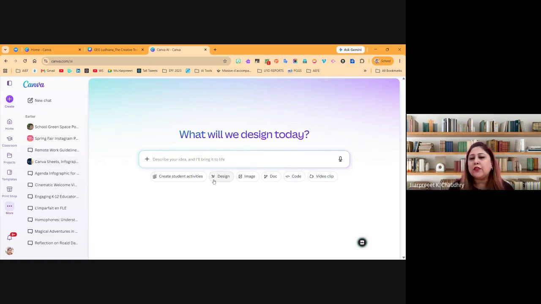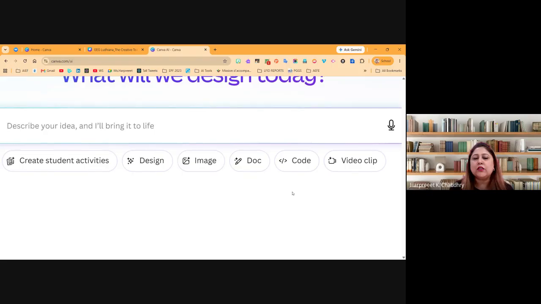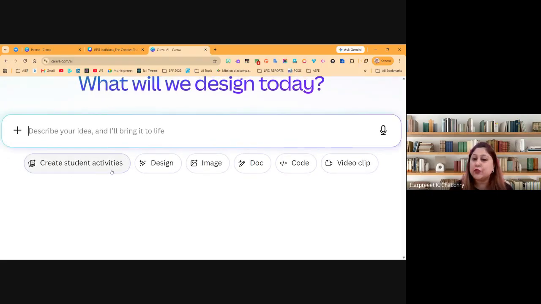Now, under this portion, you have got your interface which says create student activities. We are going to talk about it. You can also, with AI, create beautiful designs. You can generate images. You can even have docs, and you can, using Magic Write, generate your content. That's again an AI feature. You can use Magic Write wherever you see this little pencil with a star. These are all wonderful AI tools. So this is a doc, and you can use it for collaboration. You can use it to create your lesson plans, your ideas for newsletters.